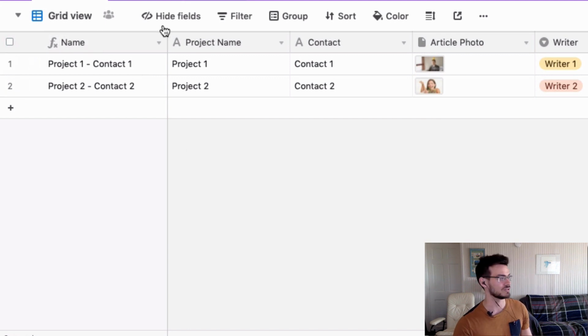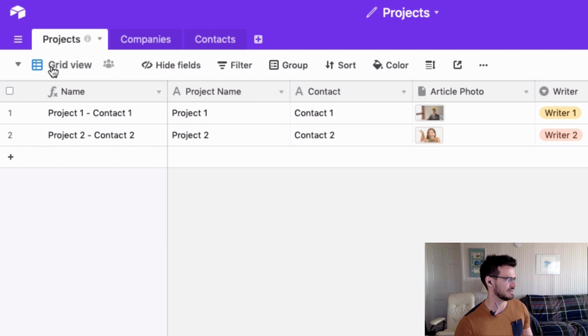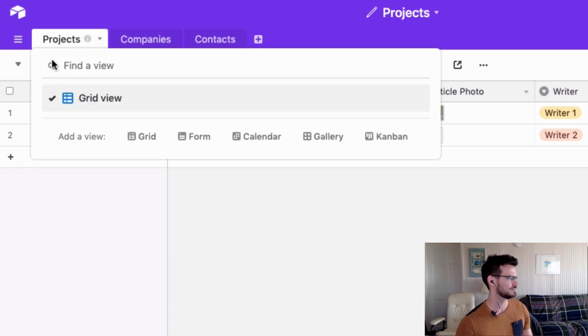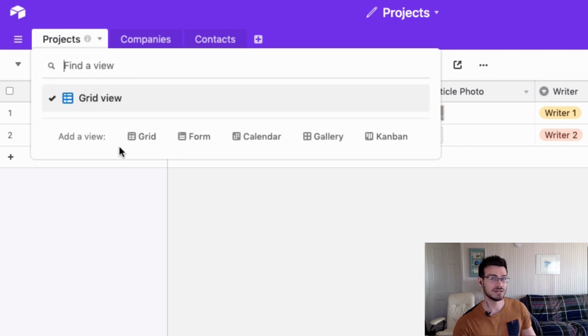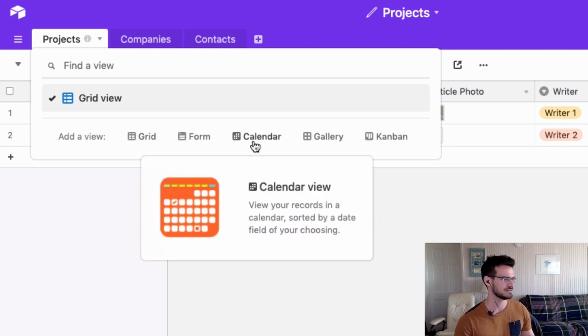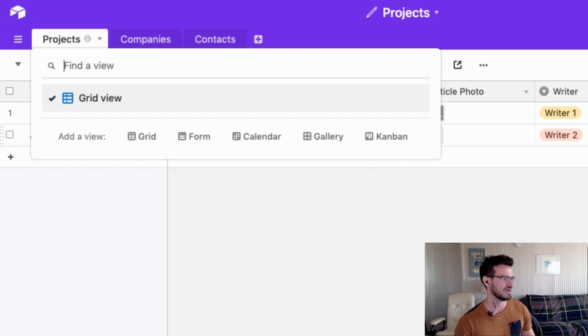So one more feature that I want to show you is the custom views up here. So if you click this arrow right here, you can add a view, whether it's grid, which is kind of the basic spreadsheet view, a form that you can use for surveys or questionnaires, calendars, where you can basically see a calendar view of the data if you have date fields, and a gallery, which kind of looks like an image gallery, or the Kanban view, which is the Trello view.